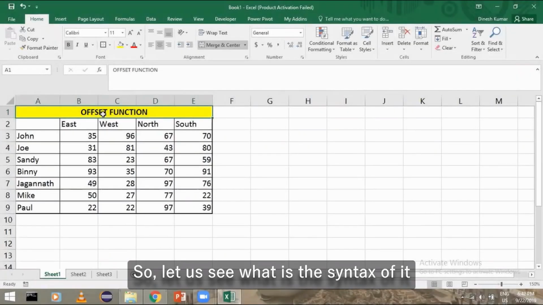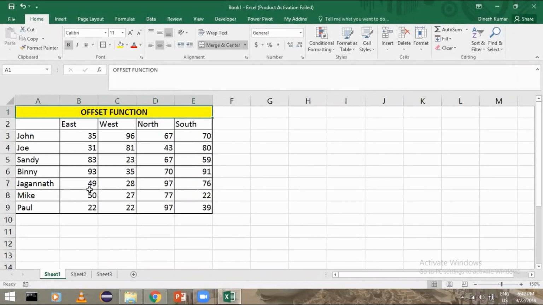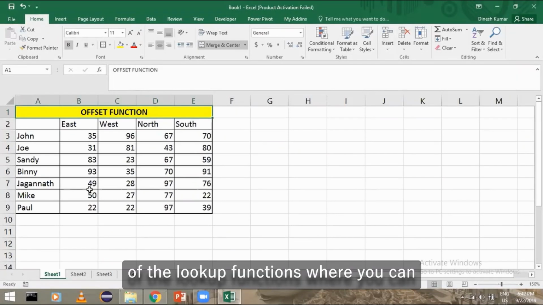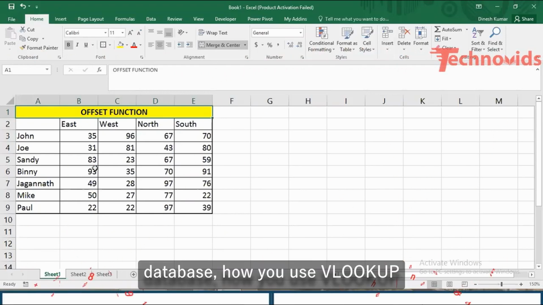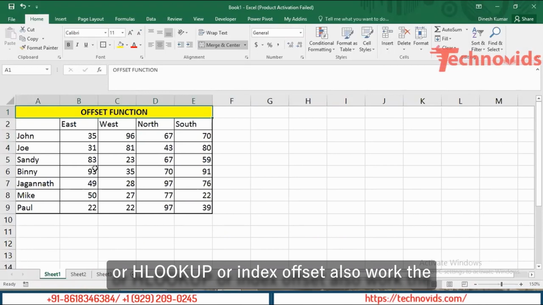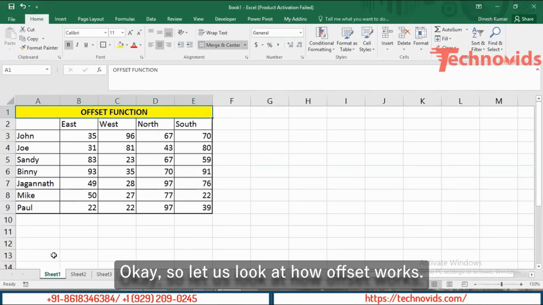Okay, so let's see what is the syntax of it and how to use offset. Offset is again one of the lookup functions where you can extract data from a database, the way you use VLOOKUP or HLOOKUP or index. Offset also works the same way to extract data from a set of database. So let's look at how offset works.